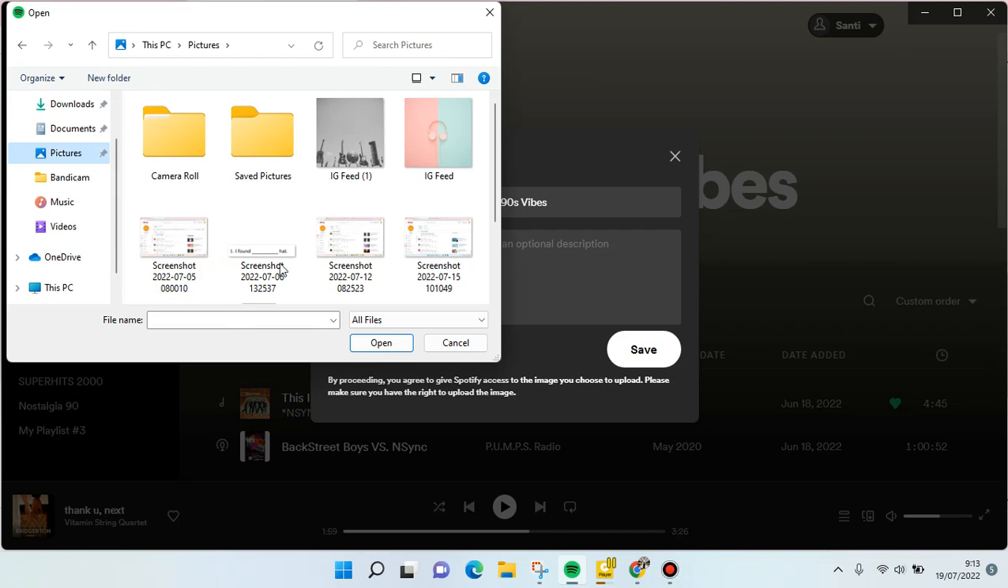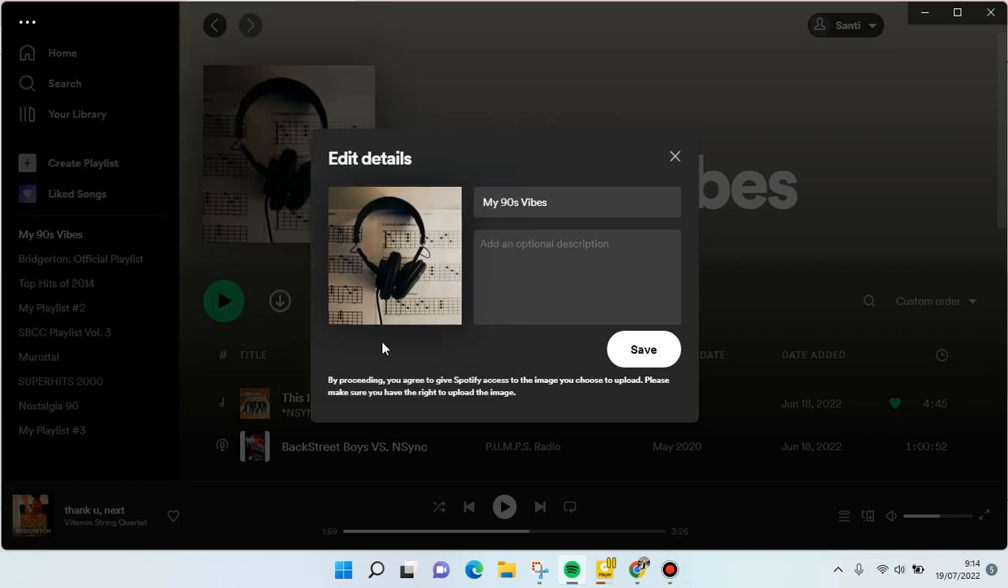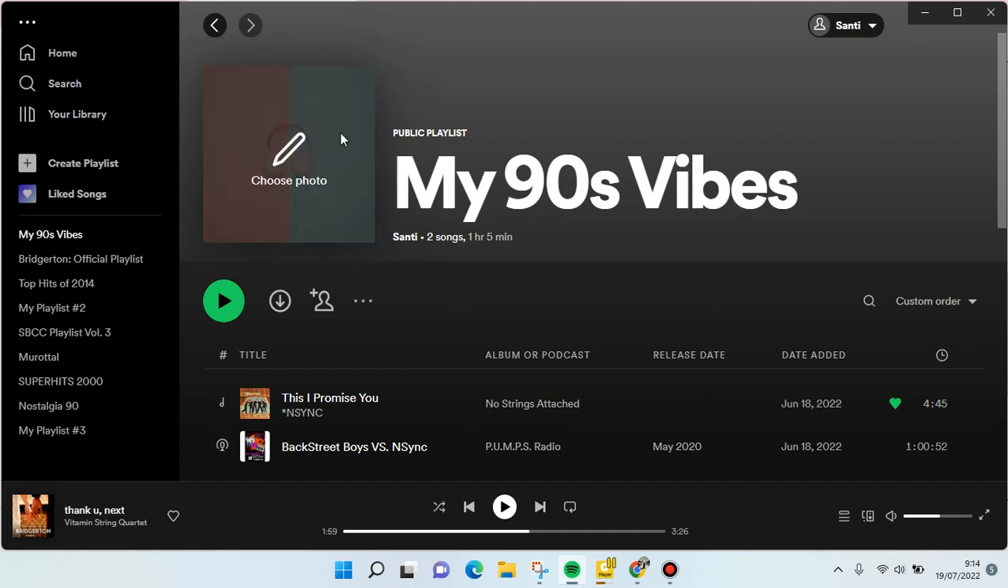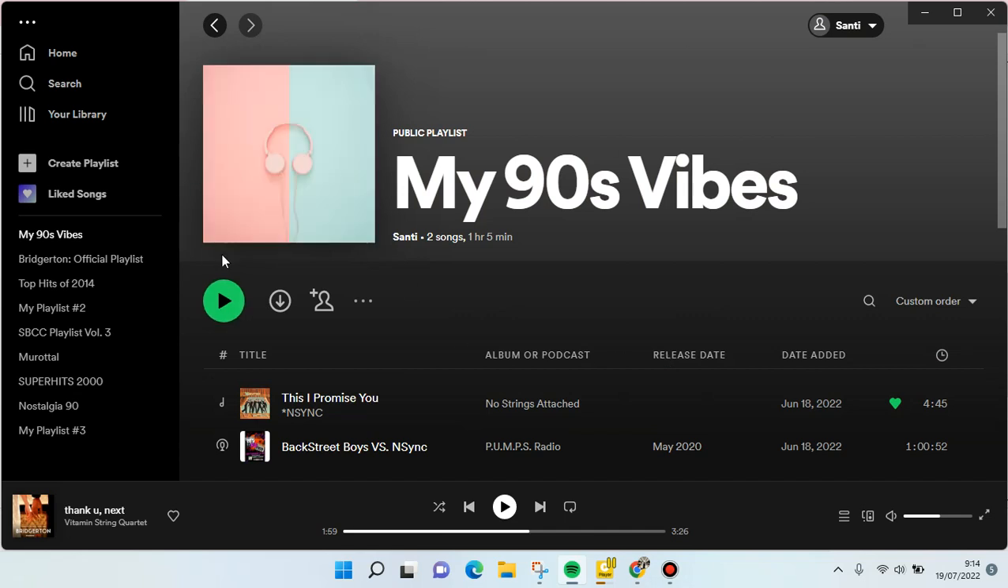So I'm going to change it into this, and then just choose the photo and click on open. Okay, so when you want to change it, just click on save. Okay, so just like that, a picture has been put in your playlist.